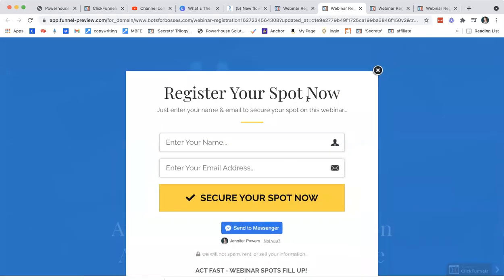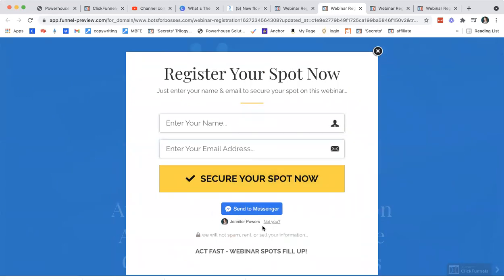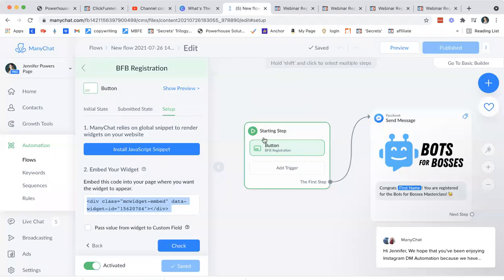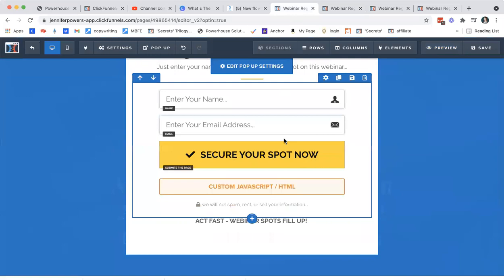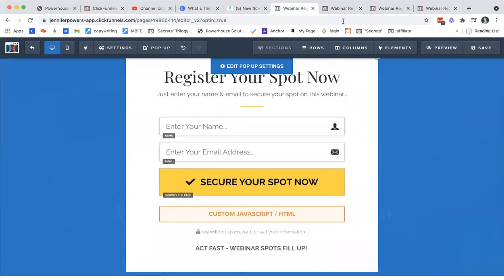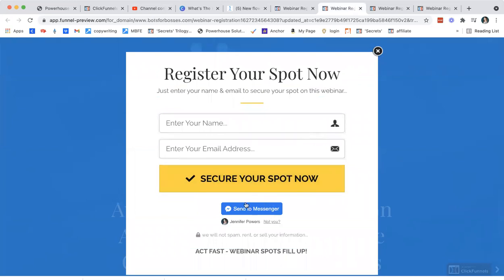Now, if I go to exit, you'll see the pop-up appear. Perfect. And there you go. So that is how you use the button feature and how you can embed that onto your websites, your ClickFunnels landing pages, and it looks really, really cool. It's very professional and it gives people that option to go right to Messenger, which is awesome.